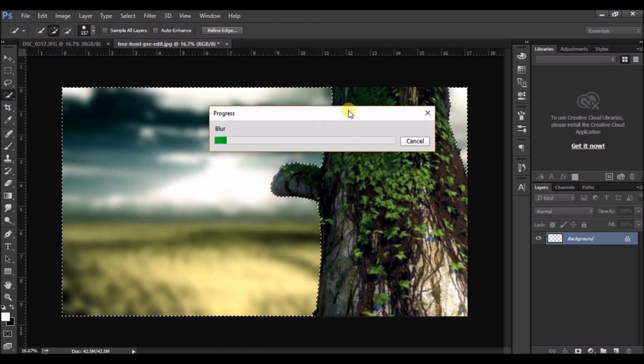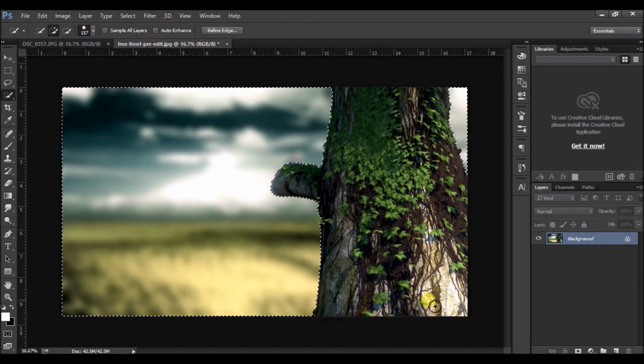The blur process will take some time. Wait until then. Okay, it somewhat takes time. Not to bother about that. Wait until that. Yes, it's very near. Okay, I think it's ready.